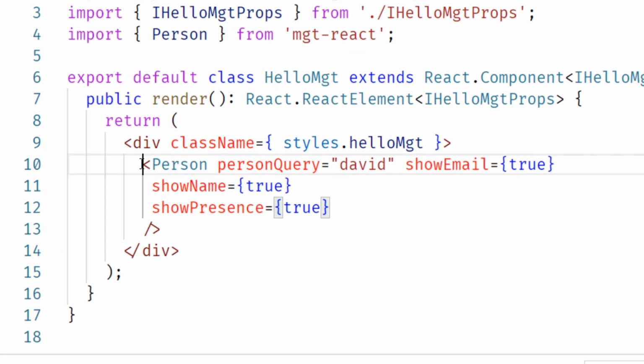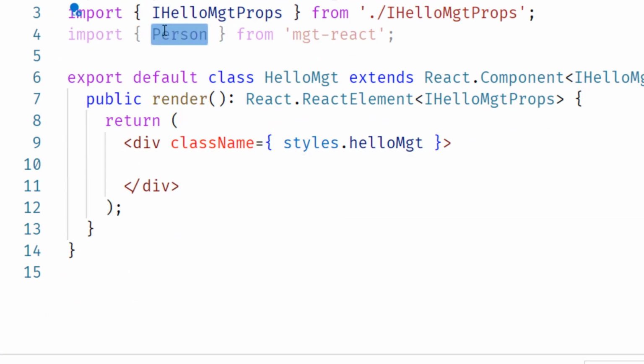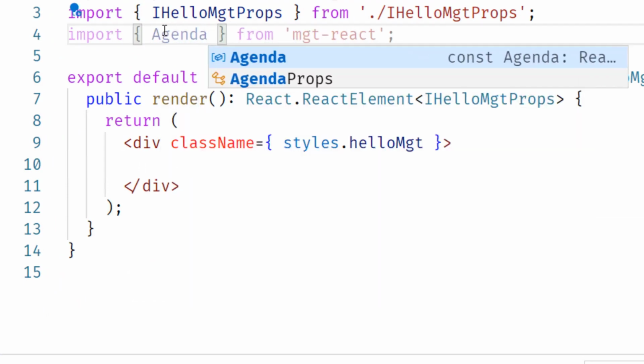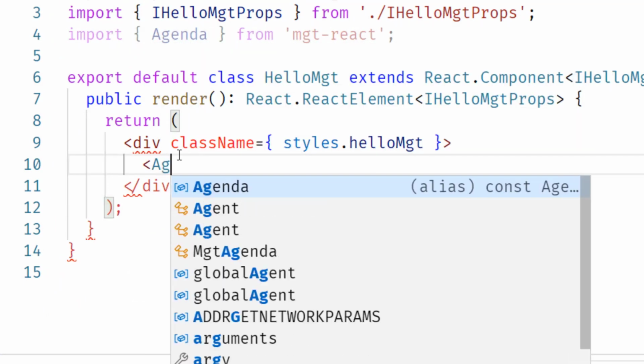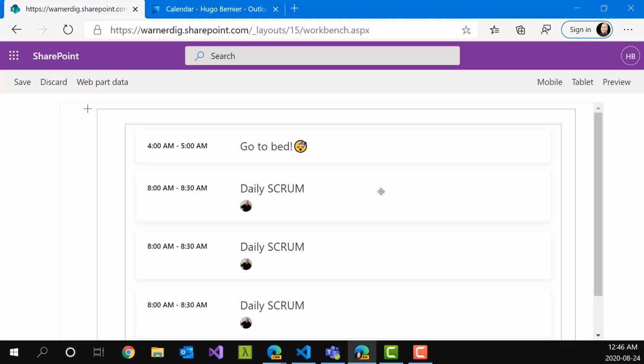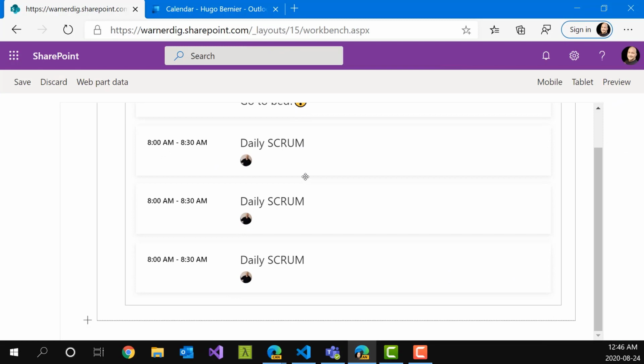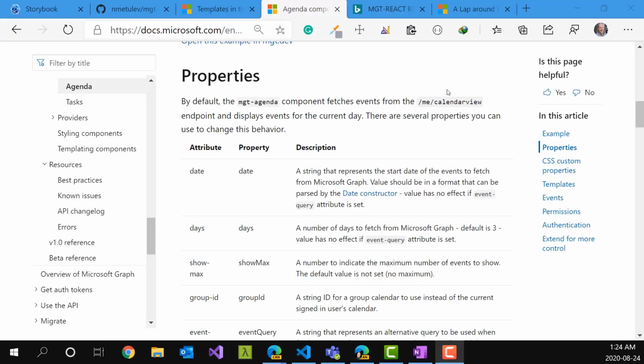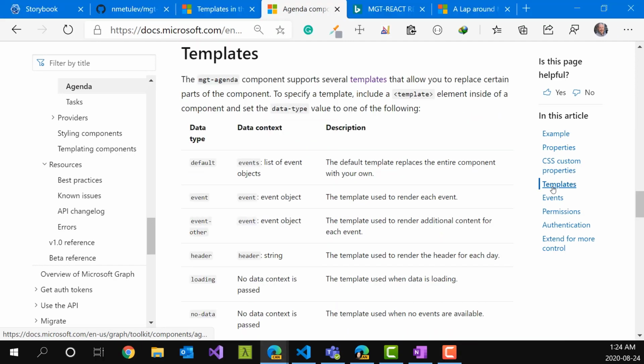First thing we'll do is we'll get rid of this component. We'll change here and we'll import the agenda component. And here we'll just add the agenda with just no additional parameters. And now you'll see that it's showing my agenda for the next few days. But wait, there's more. The MGT components also support custom templates. So if you click on the templates section of the documentation, you'll see that there's a few templates that are available.